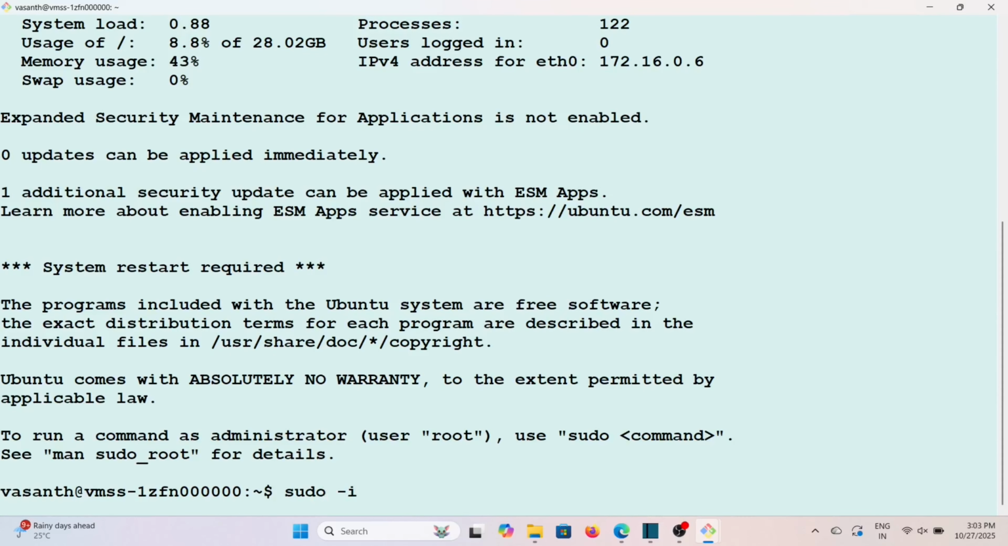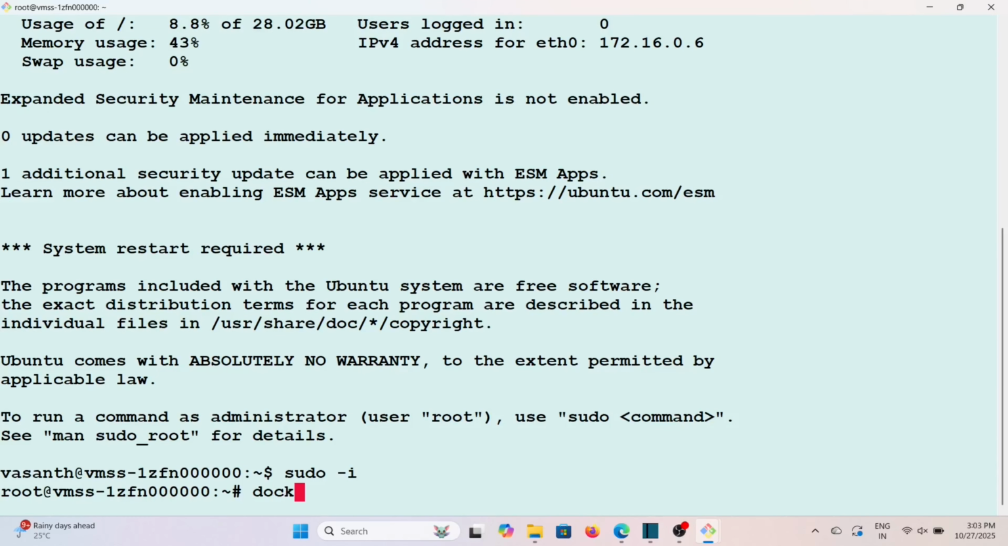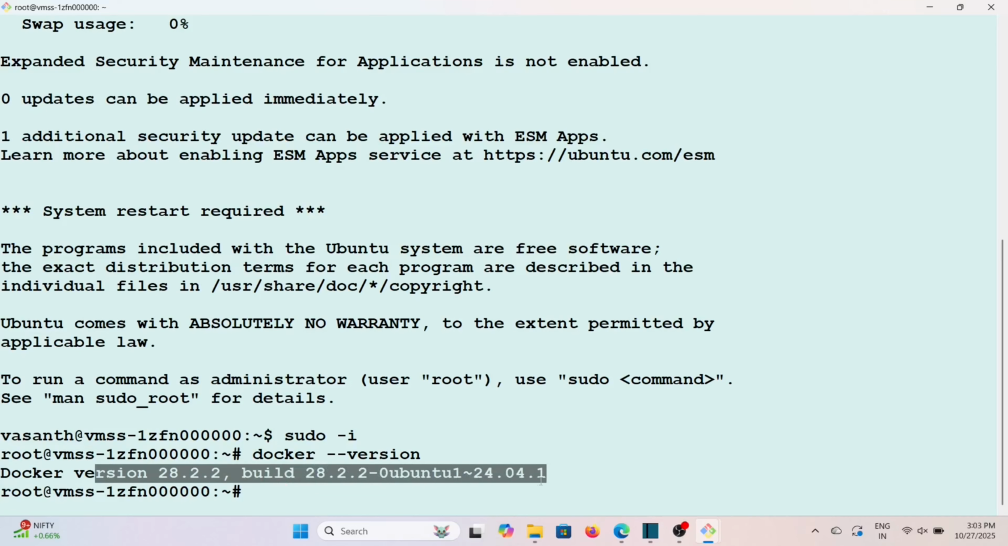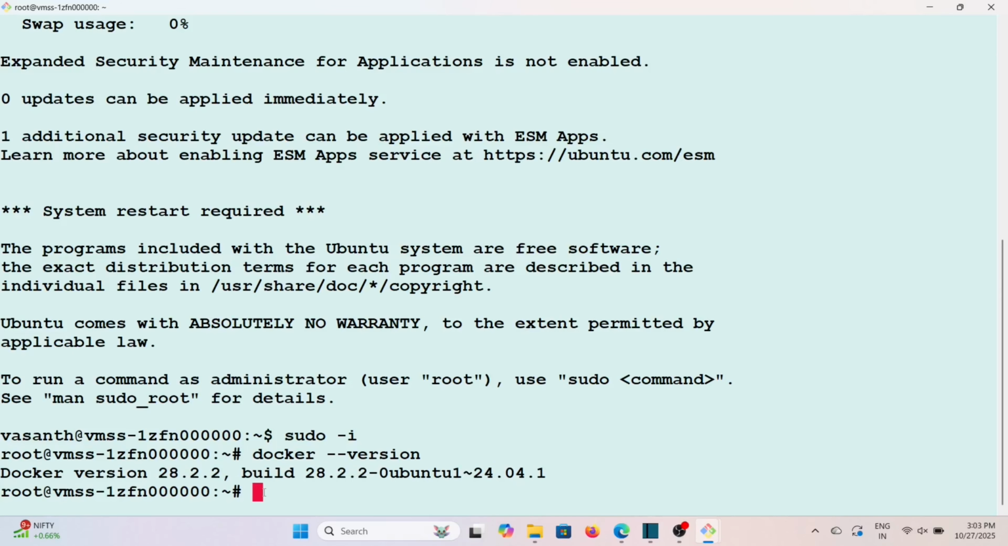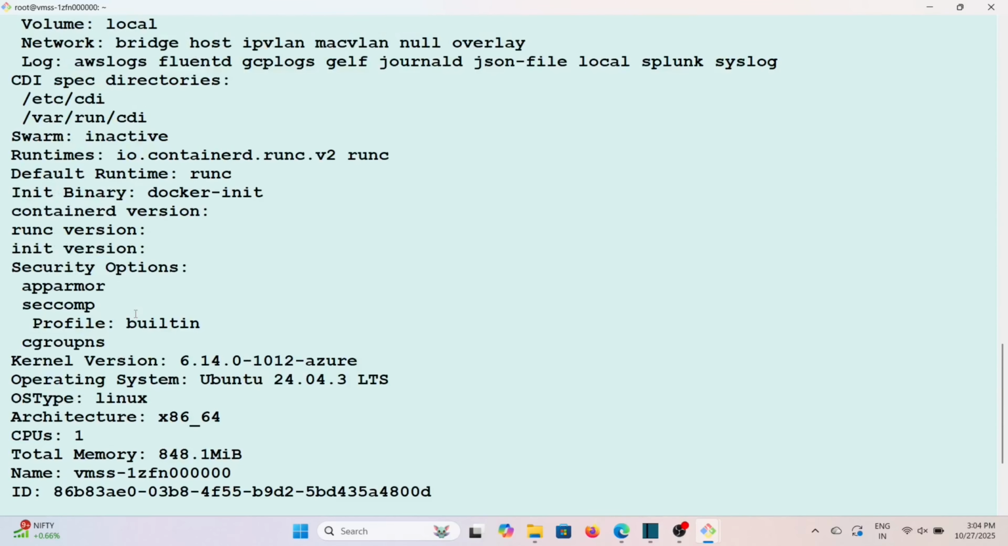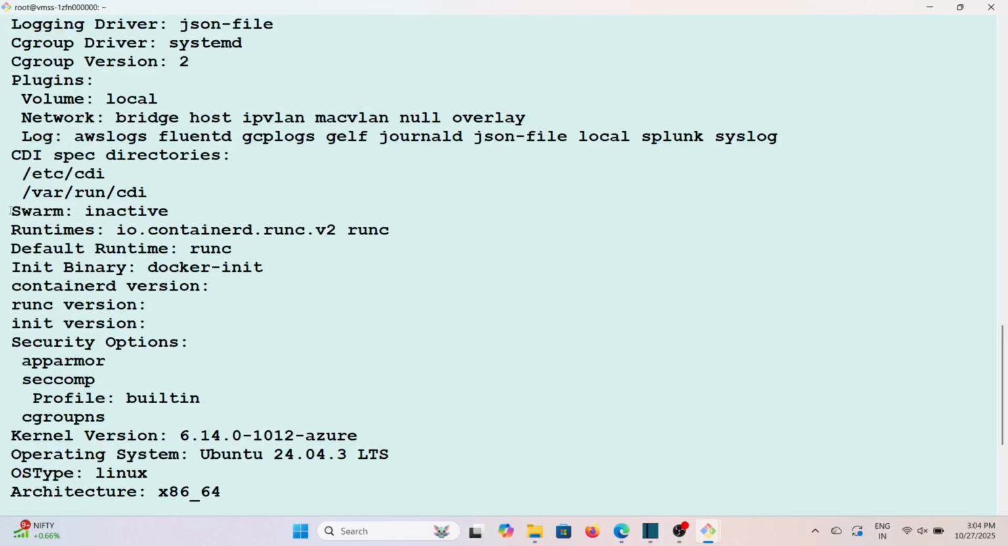Now we'll check the Docker version. So Docker is installed successfully. Docker info. You can see the swarm is inactive.